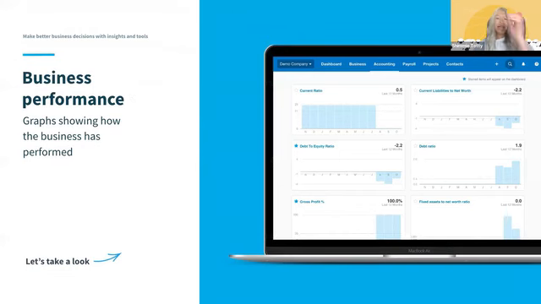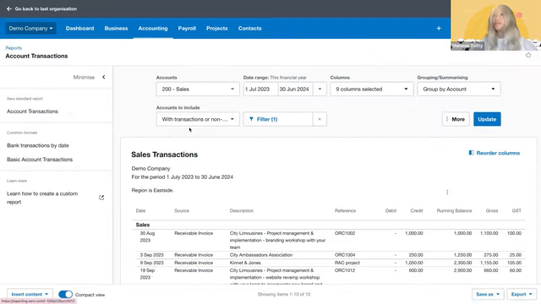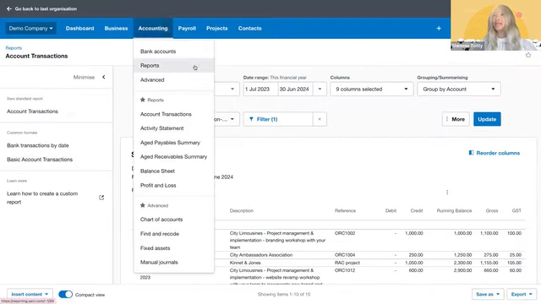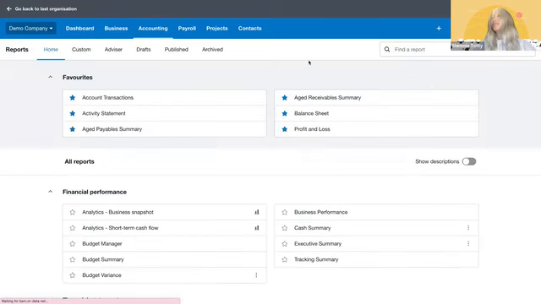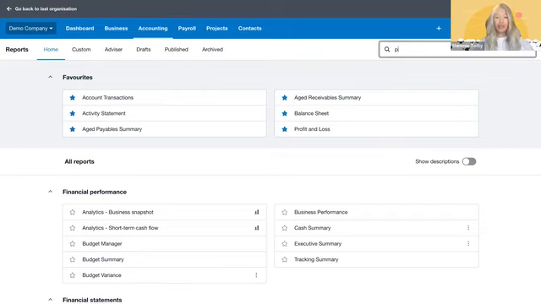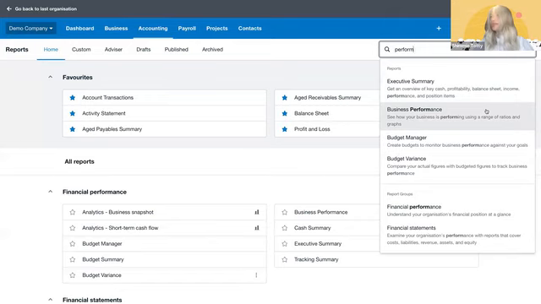Now, sometimes you may need to gather financial insights to help not only yourself, but other stakeholders make better decisions. For example, investors or external analysts may be interested in certain areas to evaluate the profitability or liquidity of your business. And here's where the business performance dashboard comes in. So let's take a look. So we'll go back to the reports menu from accounting. And we can search for it using the top right search bar. And I'll just type in performance and click into it from here.